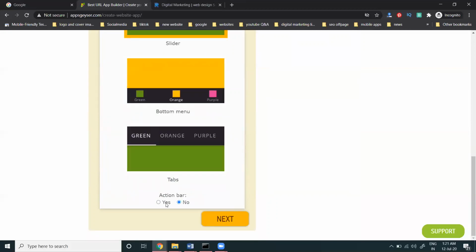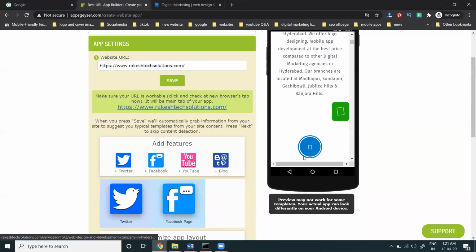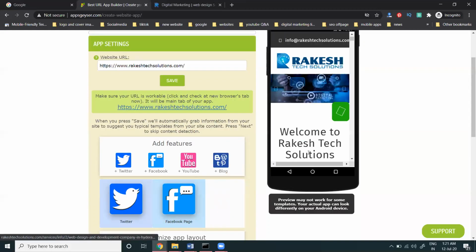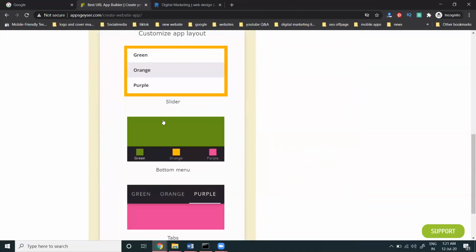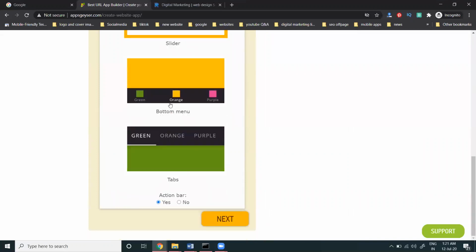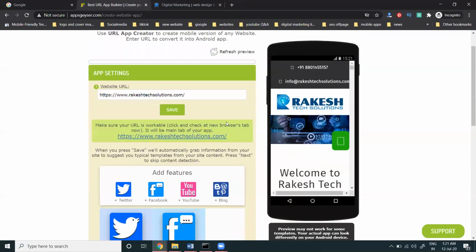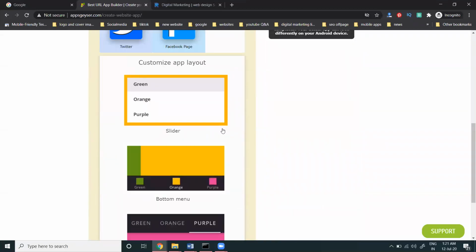After that, the action bar: yes or no, whichever is required here. The action bar will be here. Then the custom app layout: which layout is required, green, orange, bottom menu, and tab option. Every option will be selected in this particular option.